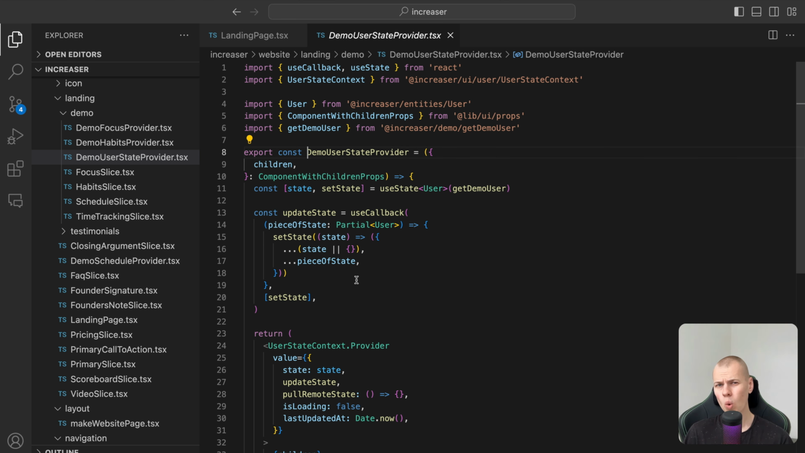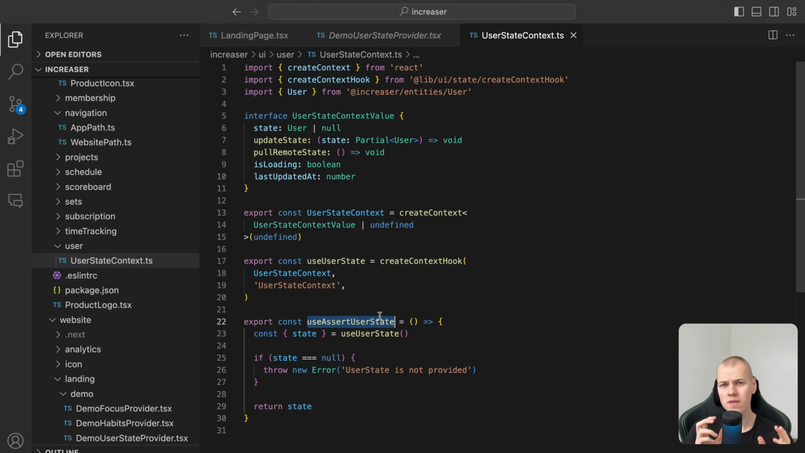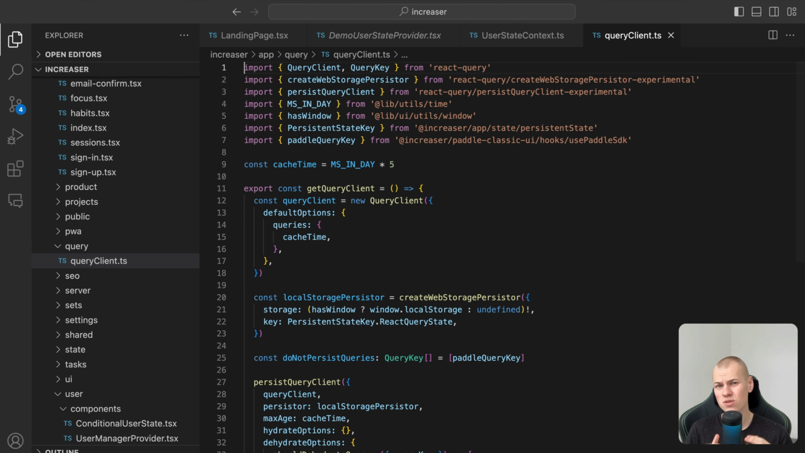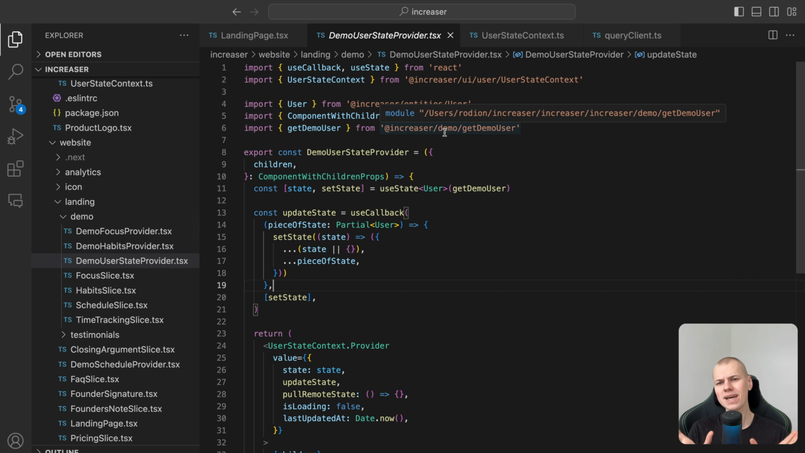Increaser initially loads all crucial user data from the API upon the first page load and stores this information in the user state context. This context is then leveraged by the useAssertUserState hook, which verifies that the user is logged in and possesses all required data to effectively use the app. Thanks to caching the data in local storage, this process typically feels seamless to the user, who is unlikely to notice any delay caused by the user state query. In our demo user state provider, we maintain the state using the useState hook and provide a means for consumers to partially update it via the updateState function.